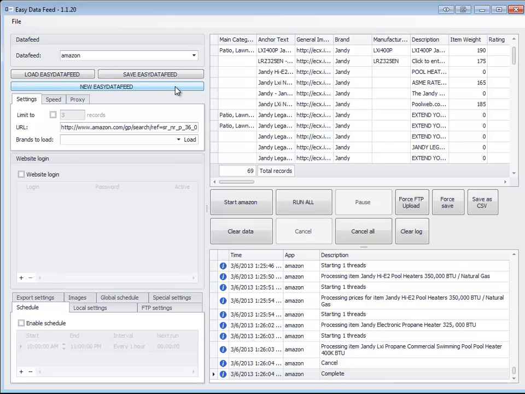This is to order a new data feed. On the settings, you can limit how many records will be scanned in case you want to do testing. This is what URL you're going to be scanning. If you want to load specific brands, you can just press the load button. It'll preload all the brands that are available for extracting data for. Then if you click on the down arrow, you can choose which ones you want to do.